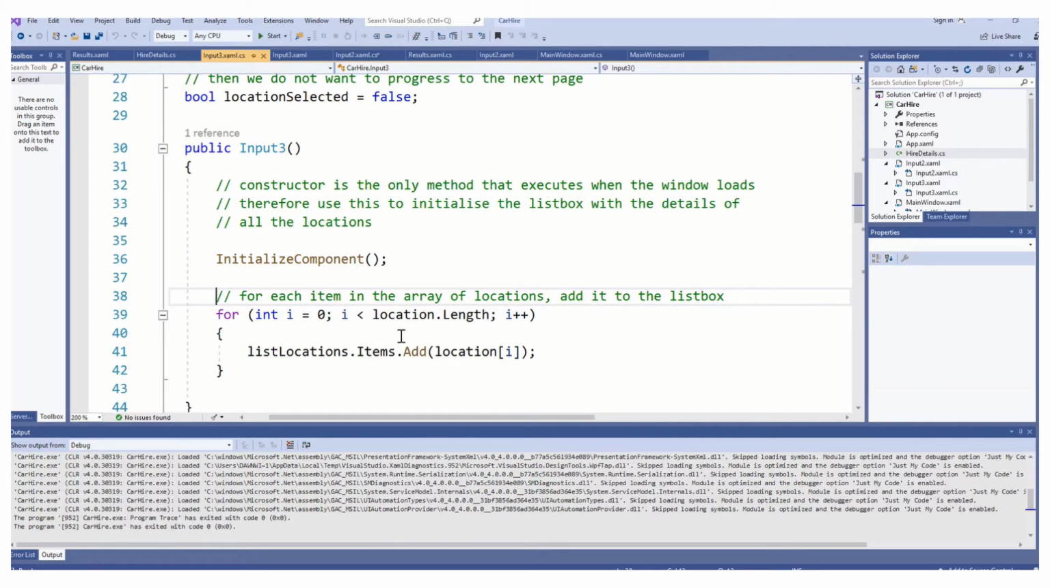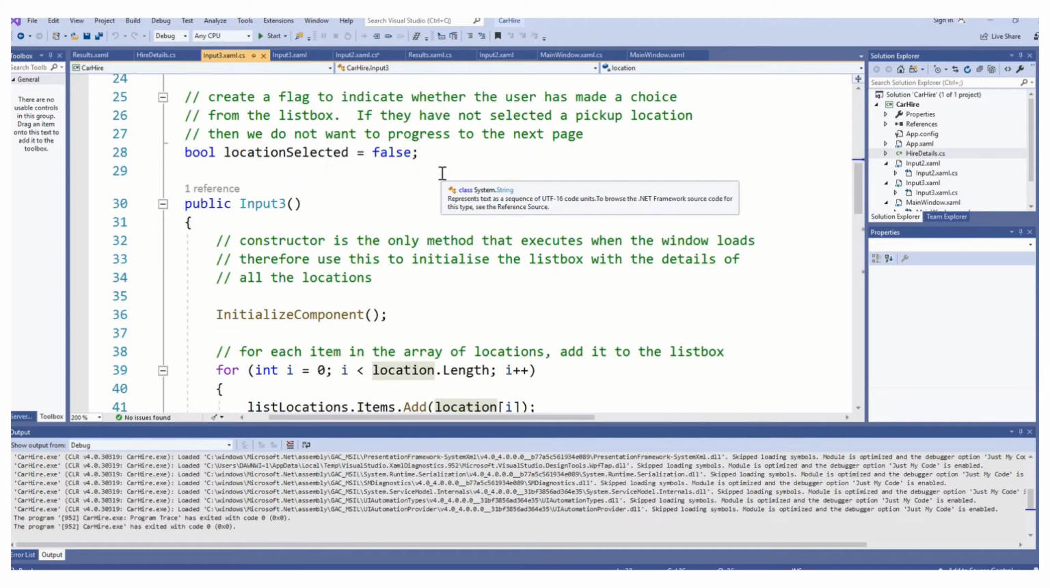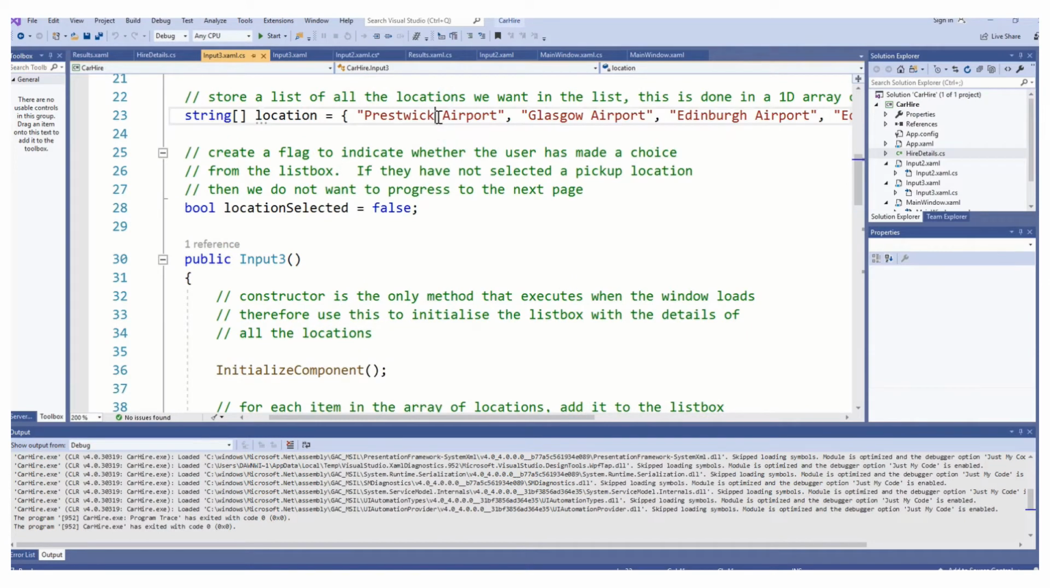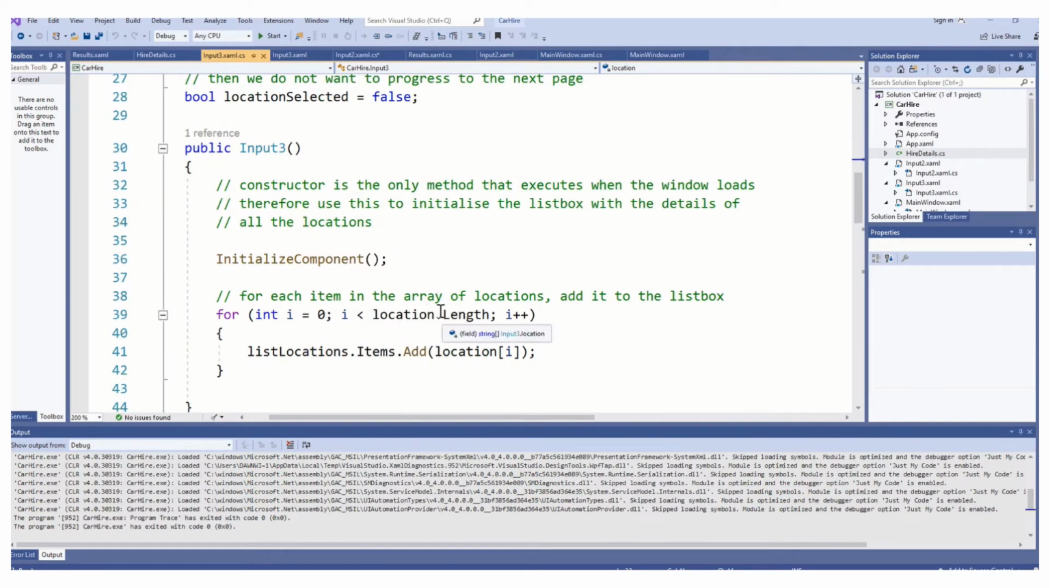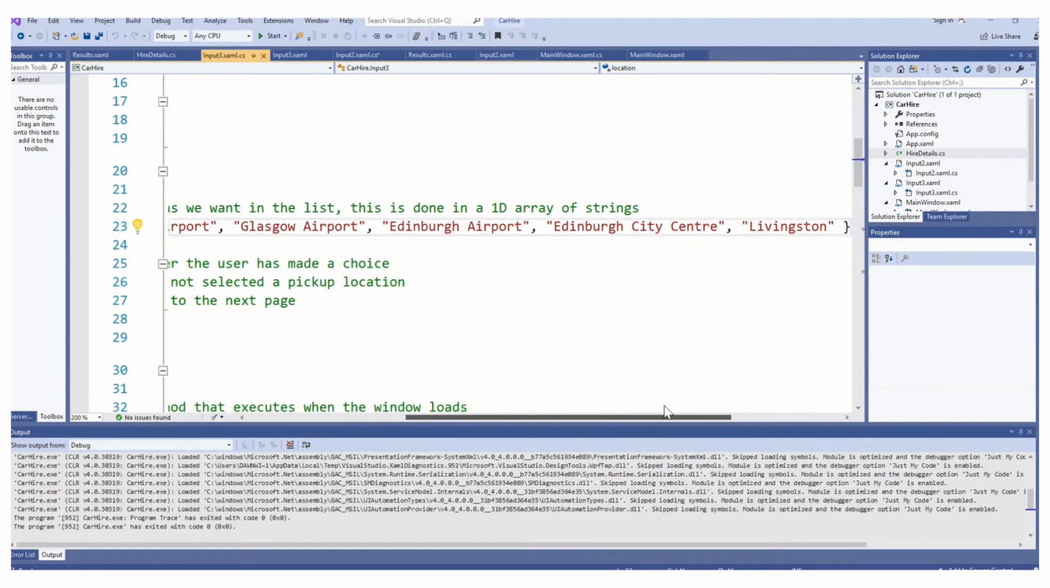Basically we're going to go through every item in this location array and add it to the list. So we're going to start at index 0 of the array, Prestwick Airport, and we're going to go all the way until we reach the end of the array. I guess a quick reminder, we use the length to determine where the end is. So in this case, the length of this array is, let's look, Prestwick Airport, 1, 2, 3, 4, 5.